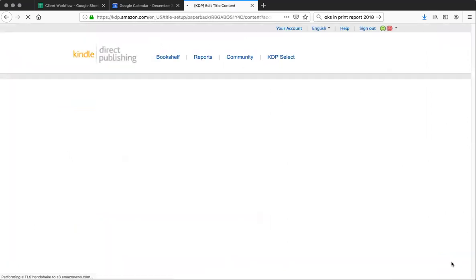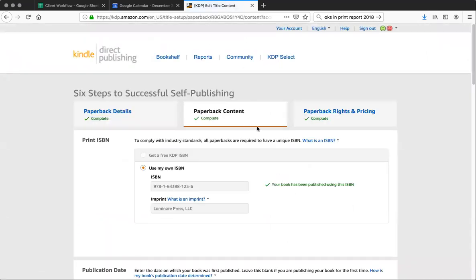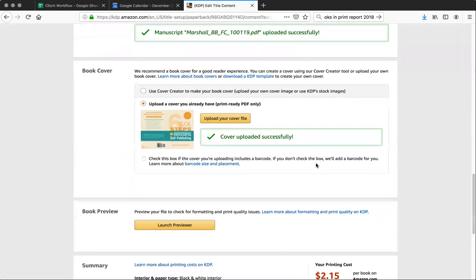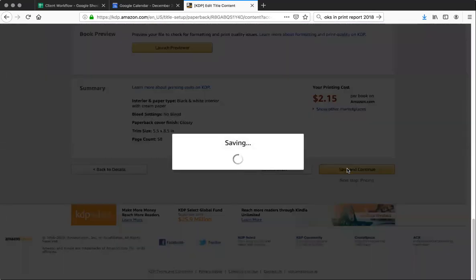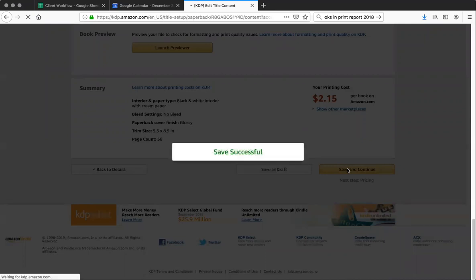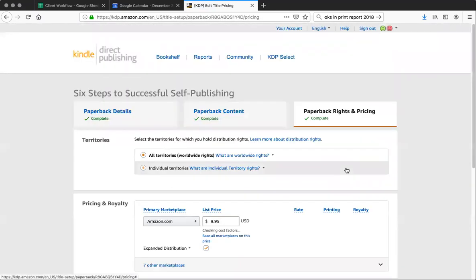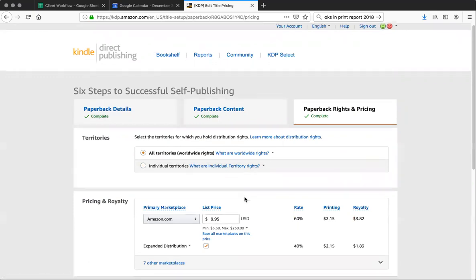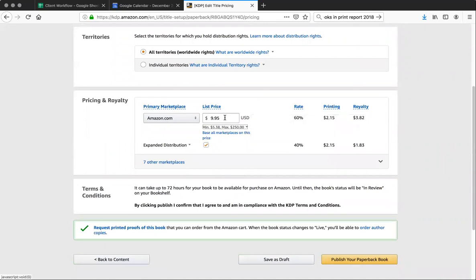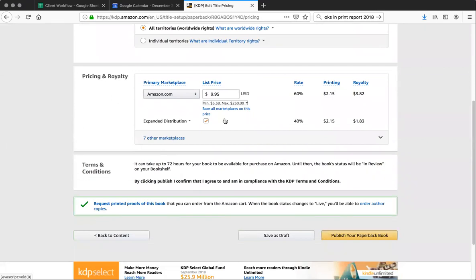So once I do that, it's going to say the paperback content is complete, and I'm going to the paperback rights and pricing. So I'm going to go down here, I'm going to go save and continue, and it will take me to that next page. Okay, territories. I want this distributed in all territories. I have worldwide rights. Pricing and royalty. This book is actually priced at $9.95. I know that. It's in there. I do want expanded distribution, which means it will not just be distributed to Amazon. It will be distributed other places.